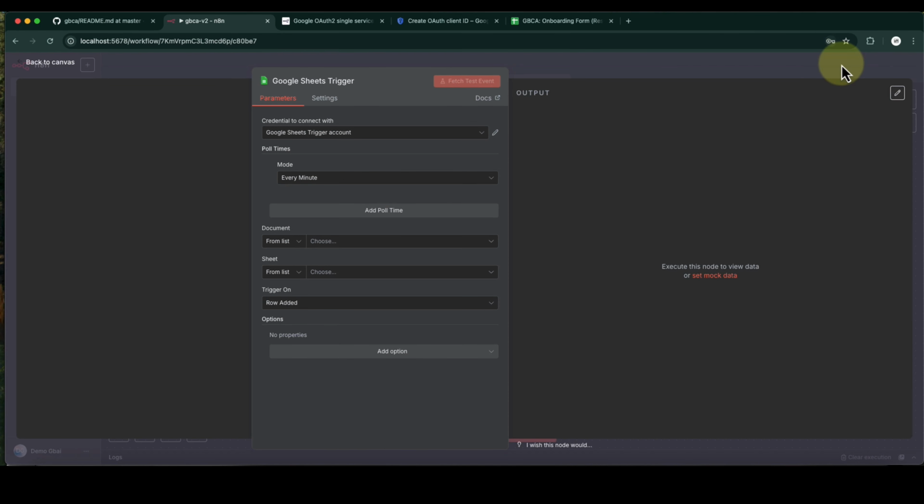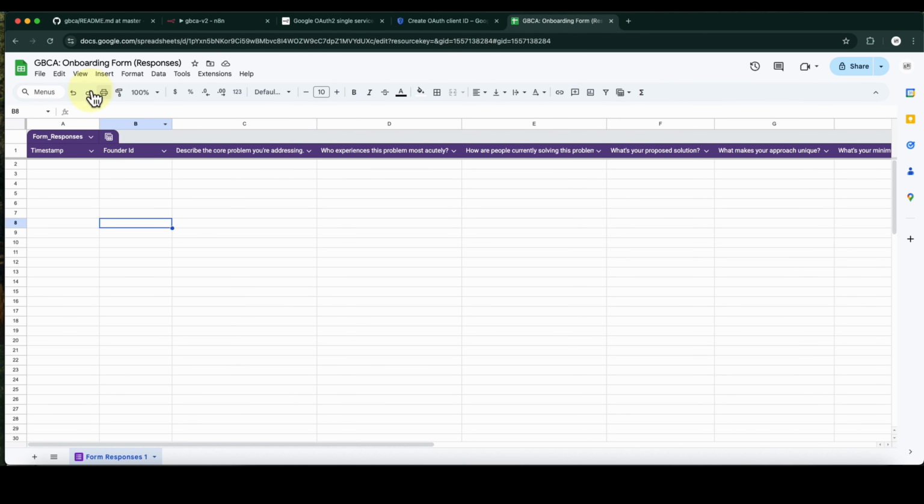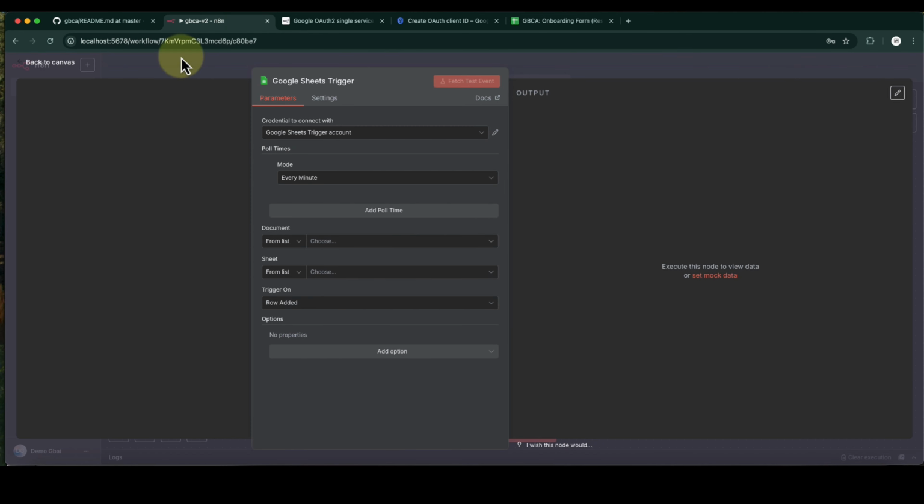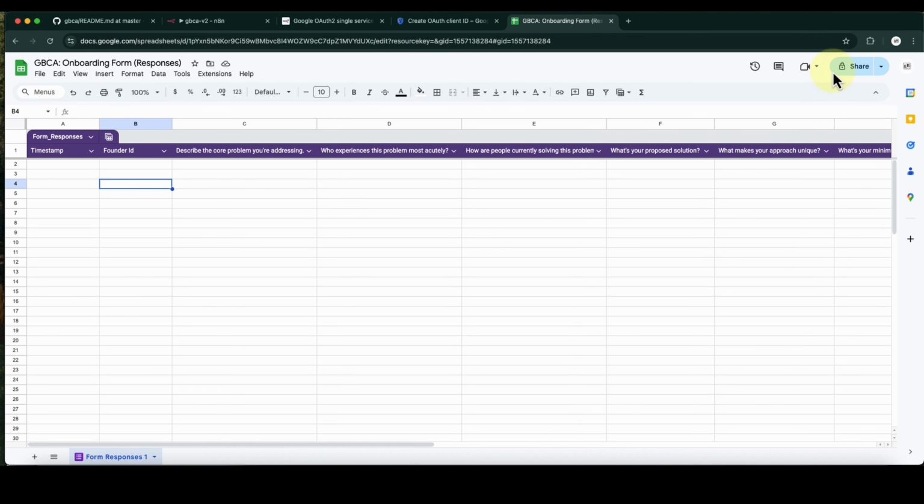Okay, let's cancel that. Now I have another Google Sheet. This is actually coming from the form. If you guys have been following along, we have a form for onboarding founders at GivingbackAI co-founder agent app, right? So basically for this purpose, I have this Google Sheet. Every time a new row gets added here in this Google Sheet, we need to do some operation in n8n, correct? So let's share this URL.